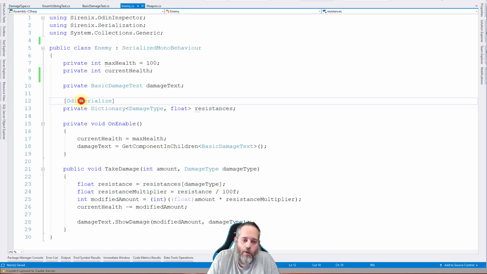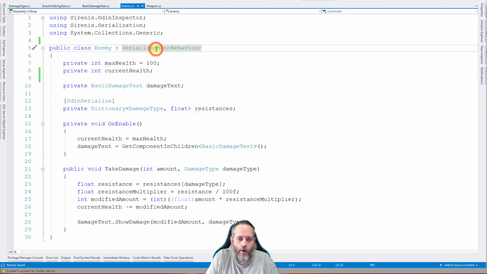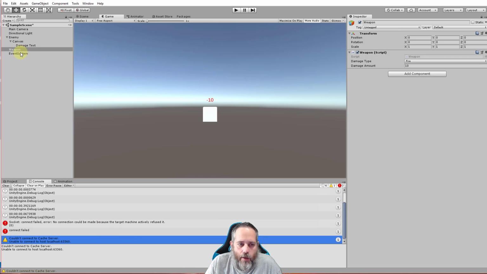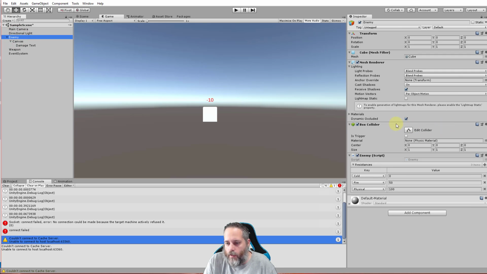Here you'll notice I'm also using the Odin serialize, and we're even using serialized mono behavior. That's just to make it a little bit easier to see and not have to scaffold a bunch of UI stuff for our resistances. I wanted to make it so we can go in, put resistances in, and have them save on our enemy, and then use those without adding too much extra code. So let's take a look at the enemy itself. Here we go.